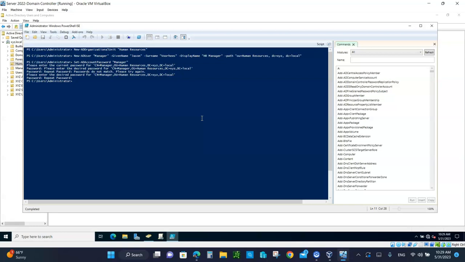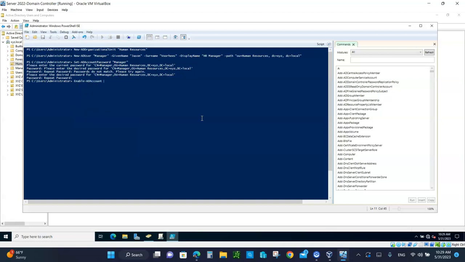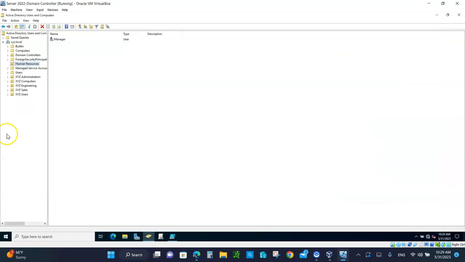Now we are going to enable the account. So type enable, so that arrow is removed. Enable dash AD account, hit the tab key, space for the user manager. And enter. All right, let's go and double check. Right click in here and refresh. And it's been removed. Take a screenshot and put it at the bottom of the lab.